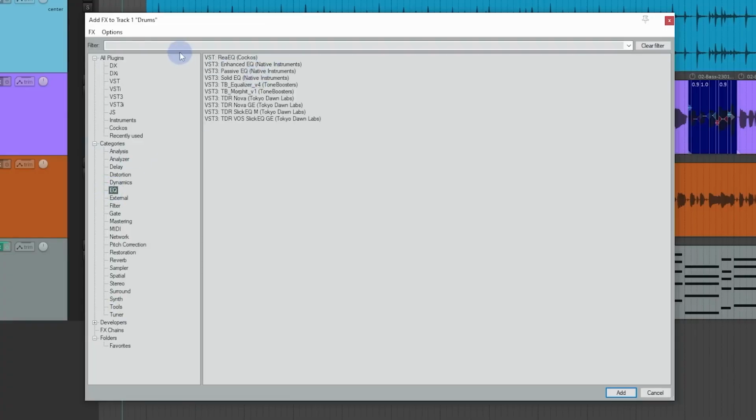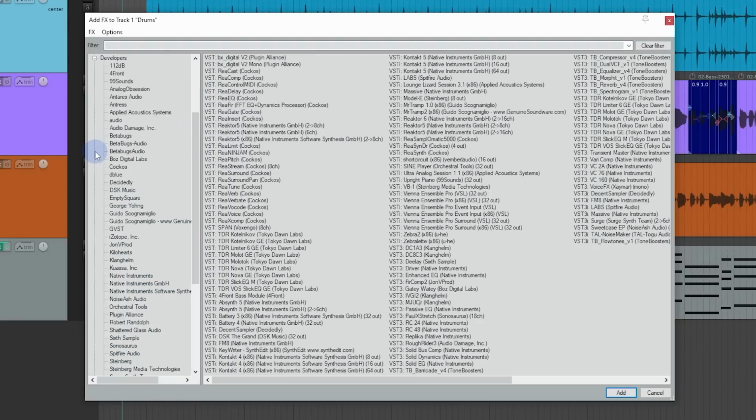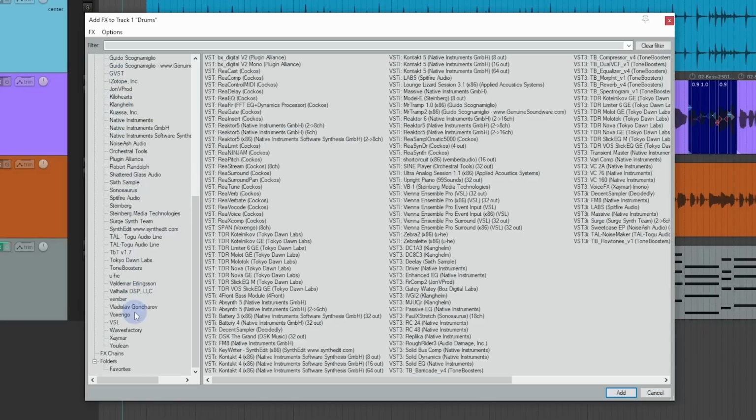Now, again, just like the filter, this doesn't always find all of those EQ effects because of how the developers of certain effects have labeled their effects. For example, there may be an effect that is neither labeled an EQ nor in the internal code flagged as an EQ, but this will find most of them. And if you click on developers, you can find the effect from a specific developer.